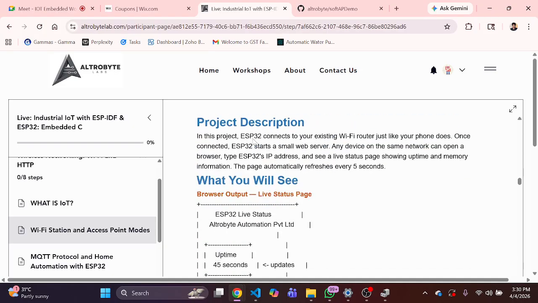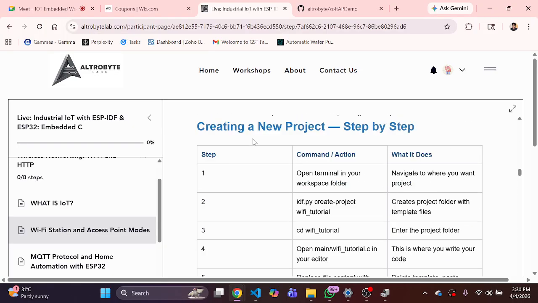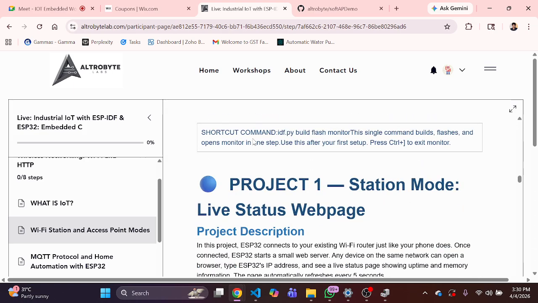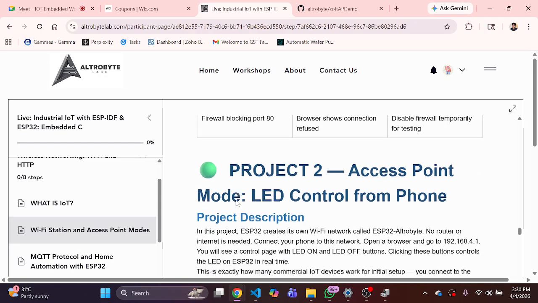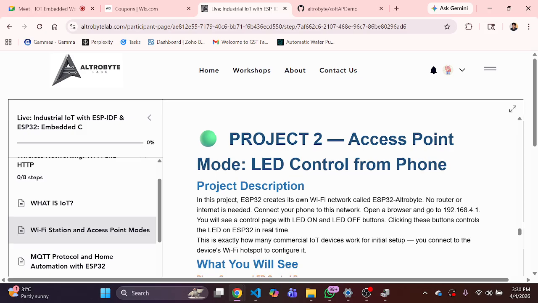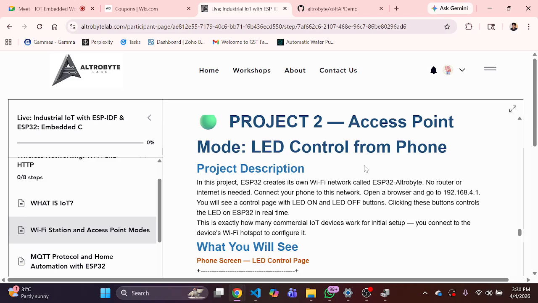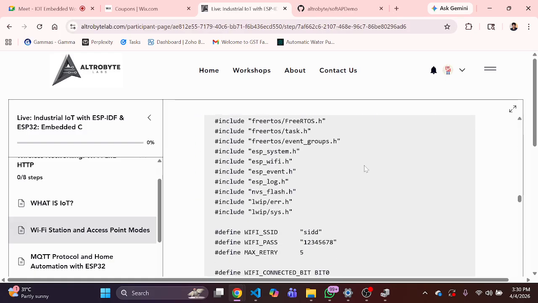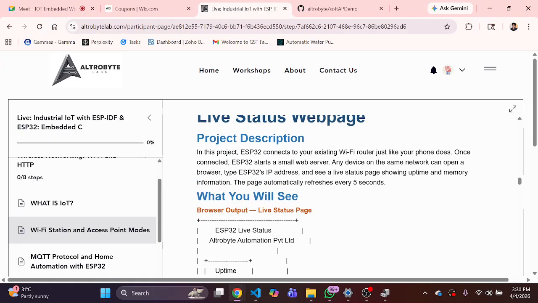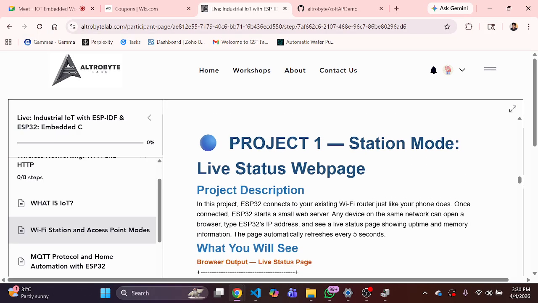Okay, I think it was about station point mode. I think we have covered just access point mode. The second project was the access point mode, right? And the first project was about station mode. So in the first project, that means in station point mode, we'll connect our ESP32 with our home router, or we'll generate a hotspot from our mobile, and our ESP32 will connect with this given ID password, right?